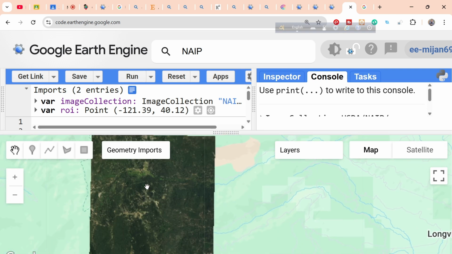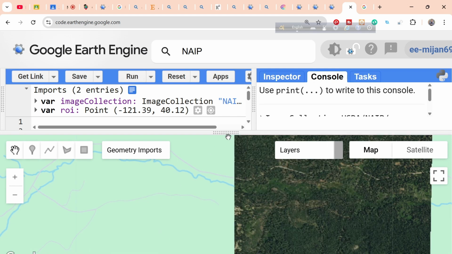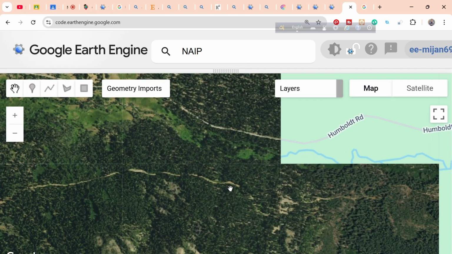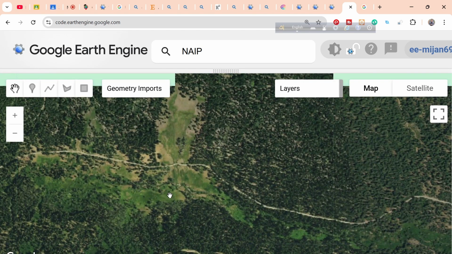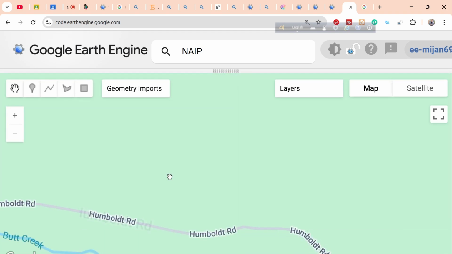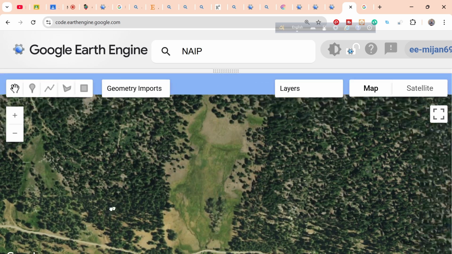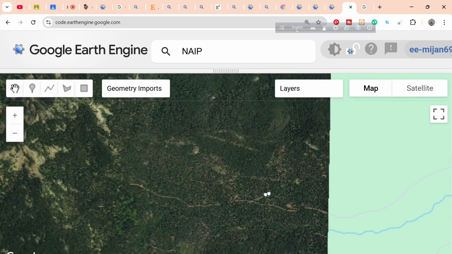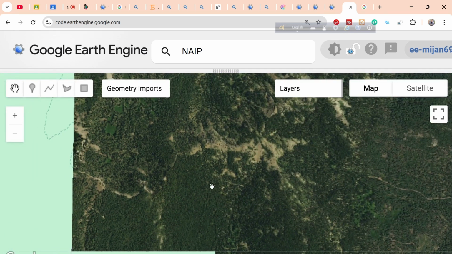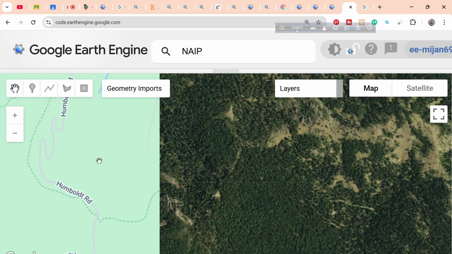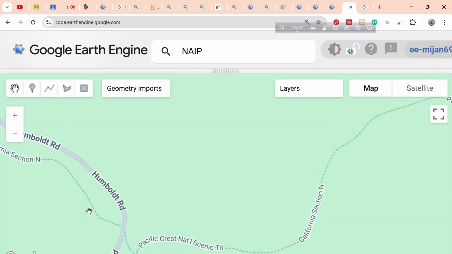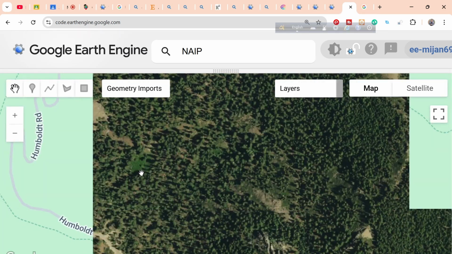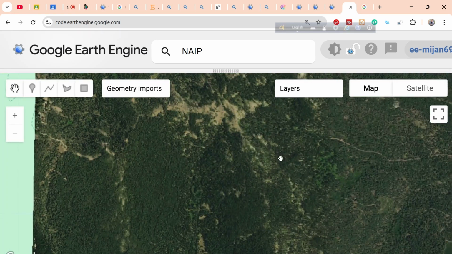So in one kind of tool we find this type of imagery, and it's very high resolution. If you check, we can easily see all of the trees. It looks like drone imagery. It's very high resolution, 0.6 meter only. So now this is my image.